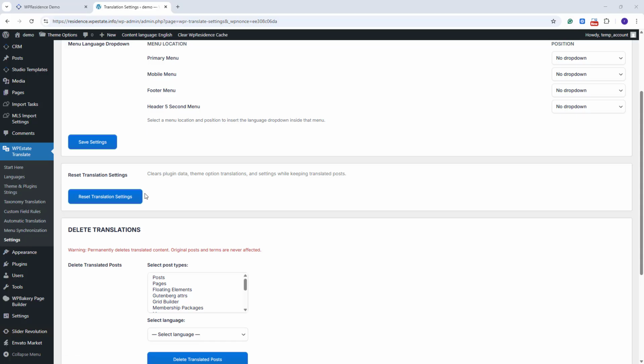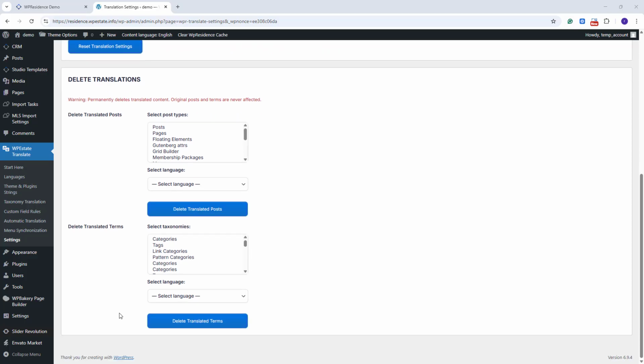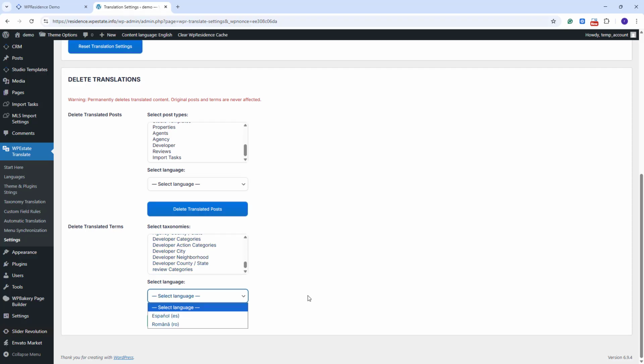If you want to start over without uninstalling, use the reset tool found in the settings section. This tool clears the plugin tables and options, rebuilds the defaults, and lets you reconfigure the plugin from scratch while keeping translated posts and terms as regular WordPress content. If you want to delete translations, you'll have this section here, and you can choose which post translations will be deleted. You can choose the language from which they will be deleted, and you can also delete translated terms and select the taxonomies and language here.